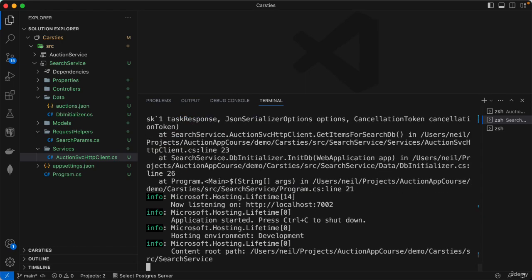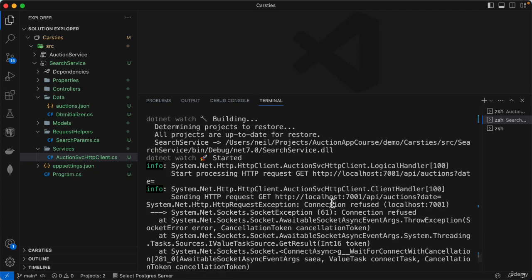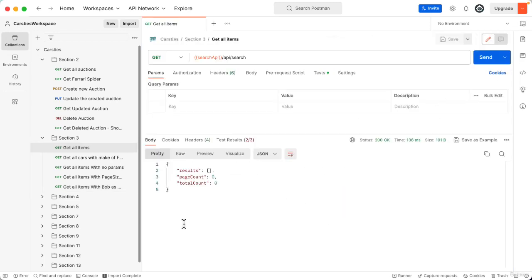Well, clearly we get an exception. Our application hasn't suffered a catastrophic failure because it is running. But what happened is that we do not have any data in our database because the HTTP request failed. And we've got a connection refused, of course, because we do not have our auction service running. And if I go and make a request in Postman to get all the items, then of course I'm going to get no results back because we have no data.